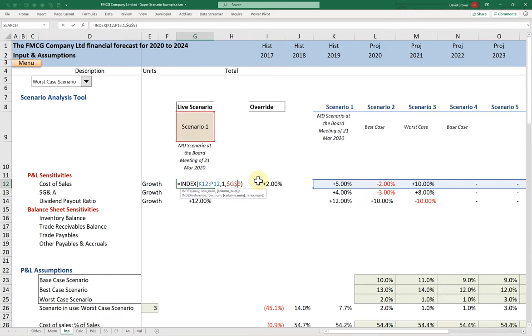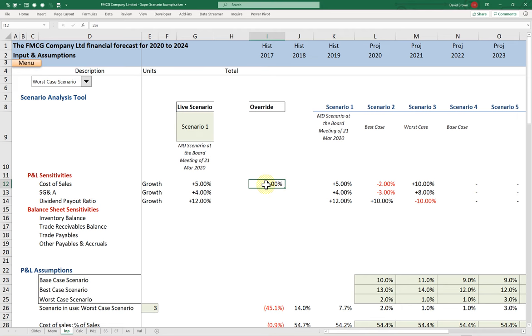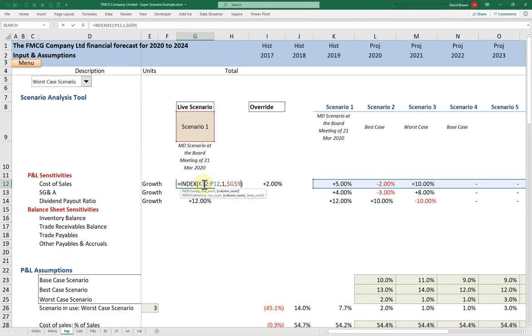So we're just going to modify it, going to put in the beginning an if, for example. If this cell is blank, we'll pick this. But if it's not blank, we'll pick whatever is there. And see, it's just like English, right?